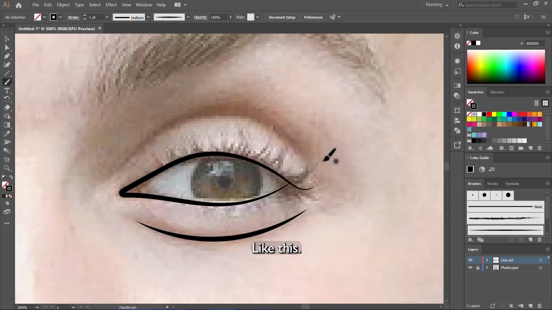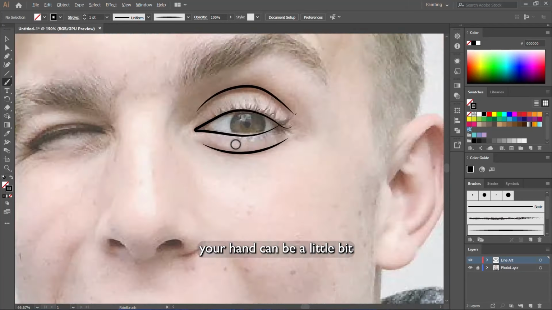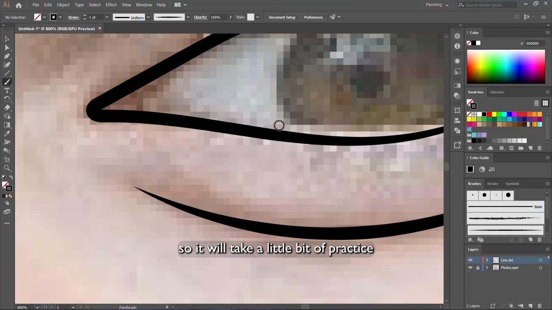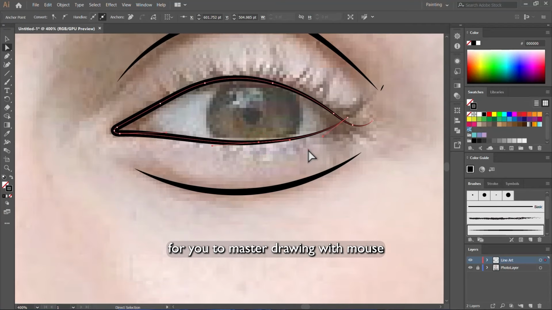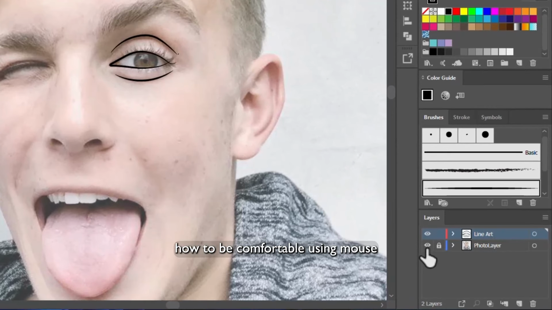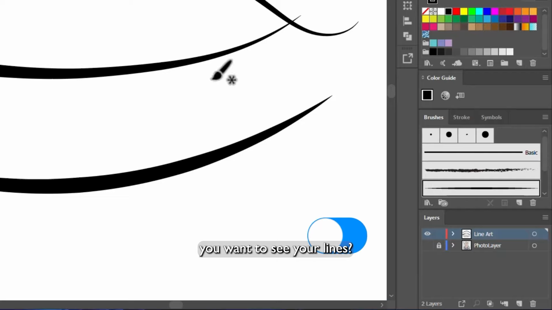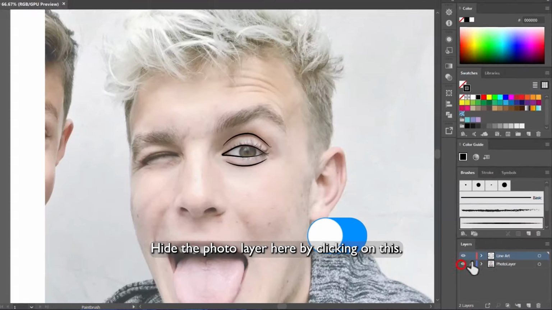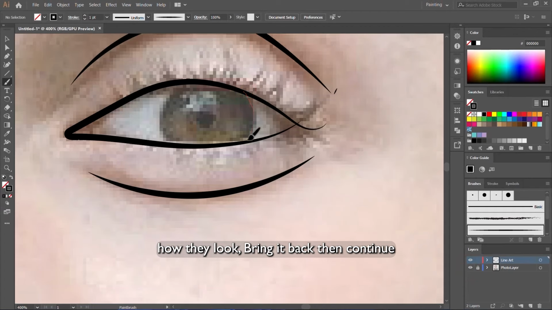Like this. So sometimes when you're new to this drawing with mouse, your hand can be a little bit shaky sometimes, so it will take a little bit of practice for you to master drawing with mouse. At the end you really learn how to be comfortable using mouse for drawing. If you want to see your lines, hide the photo layer here by clicking on this eye. Then you can see your stroke lines, how they look. Bring it back, then continue.